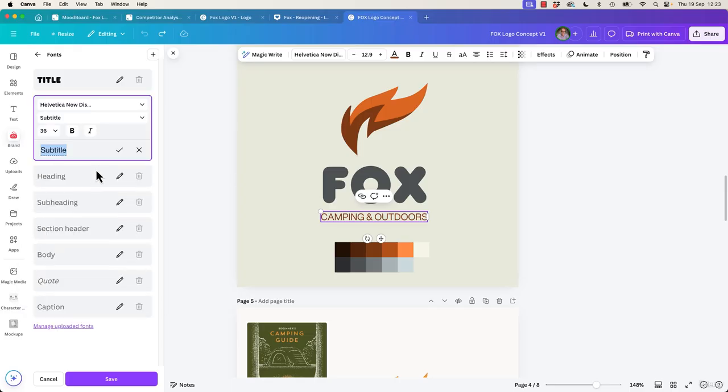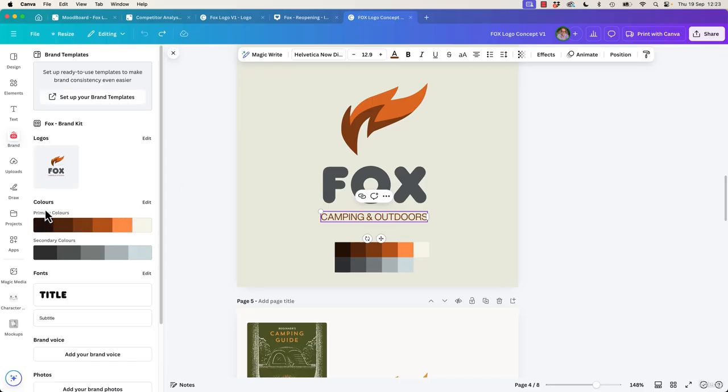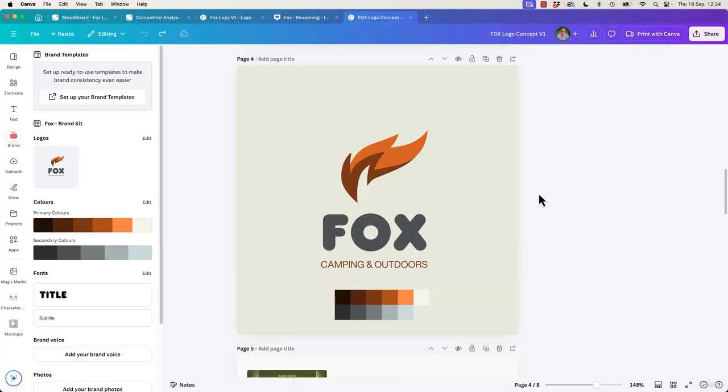Helvetica Now display. I'm not worried too much about the font sizes now because I'm going to have to adjust those quite a bit depending on the use case. Okay, and I'm going to hit save. So now we've got our logos, we've got our colors, and we've got the fonts that we want to reuse for a project. Let's go show you a simple use case of actually using these now and putting them into practice.